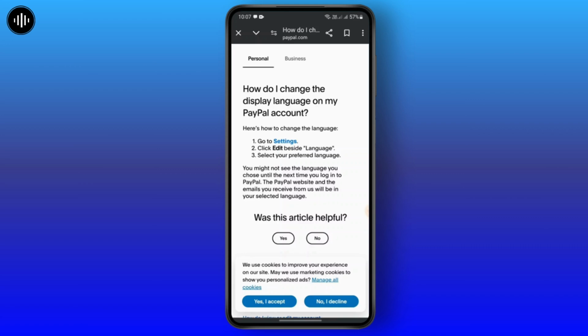So thereby, you will be able to see the language you choose until the next time you log in to PayPal. The PayPal website will be giving you emails in your selected language. So thereby, in this method, you can change your PayPal language.